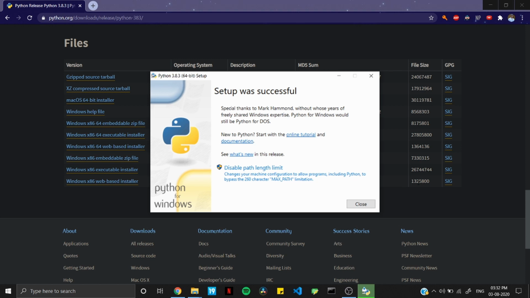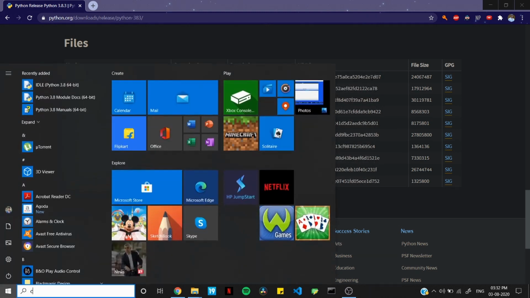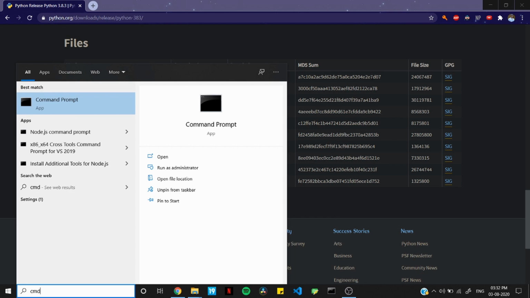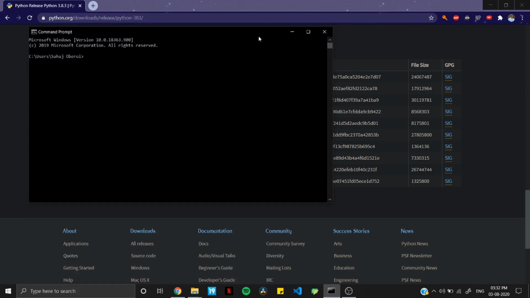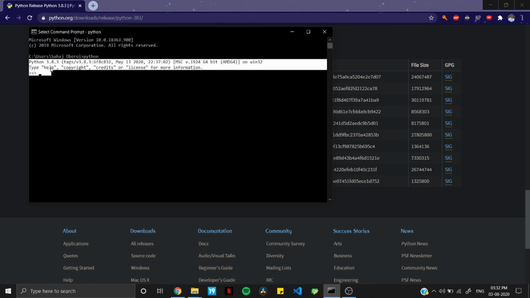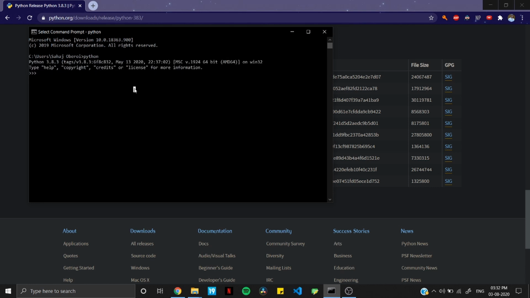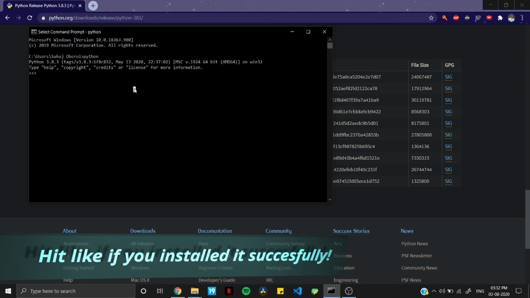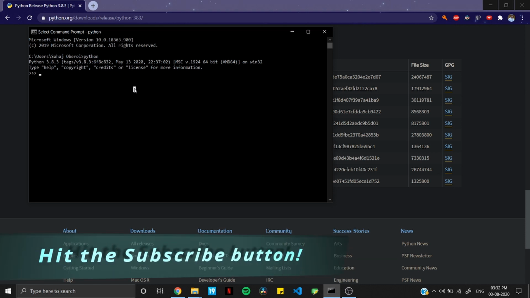Alright guys, so the download and installation process was successful finally, and you can simply close this now and open your command prompt by searching cmd or command prompt, and in this black window write Python, and when you press enter you must get something like this: Python 3.8.3 blah blah blah. And if this works, if this is what you get after writing Python, then your Python has been successfully installed, and now you can watch the next videos to get the idea of Python basics.